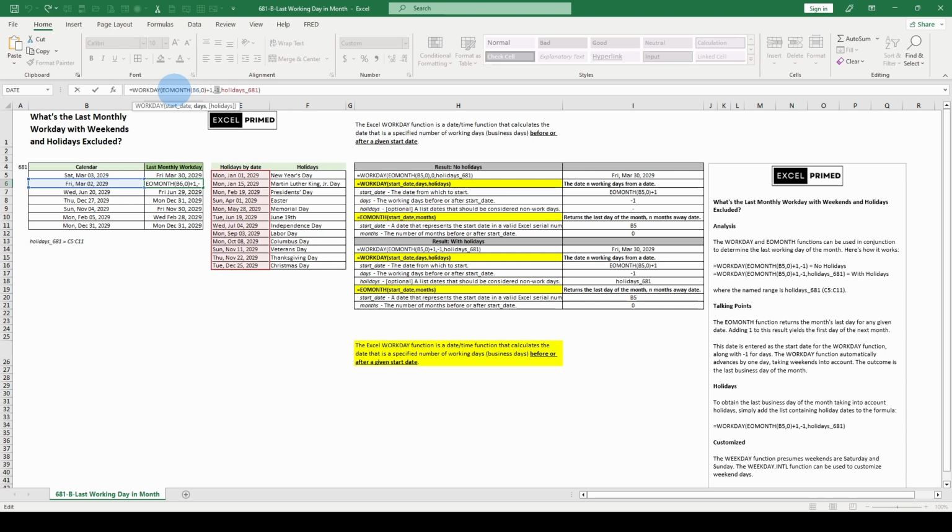Workday is going to say, well, that's a Saturday. What's the last monthly workday with weekends and holidays excluded? Well, Workday's programmed to go backwards here and find Friday. And that's what it does. It finds this Friday. Same thing here with June. It's going to go forward and then backwards.